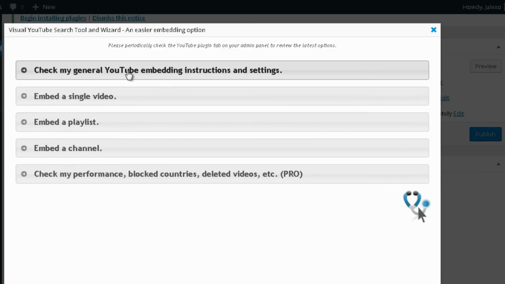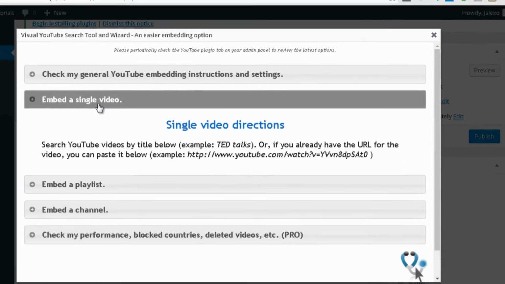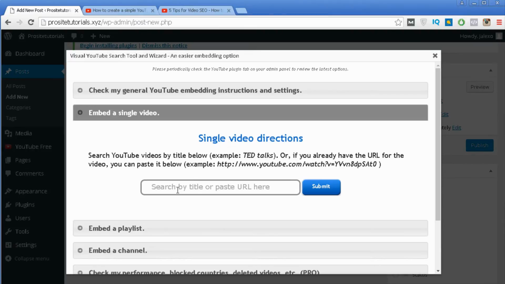So once I click on it, you can see that I have several options to choose from. The last one is for the pro version. So I suggest that you start using the free version, see if you like it, and if you want to include some extra features, then of course go for the pro version, which is pretty good. But for starters, the free version is pretty much all that you need. So for you to embed a single video, for example, because you can also embed a playlist and also a channel if you want, you just click on this option, and you can see that you can search the video by title, or you can also paste the URL from that video.